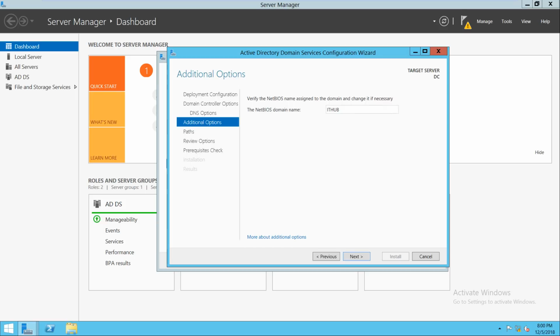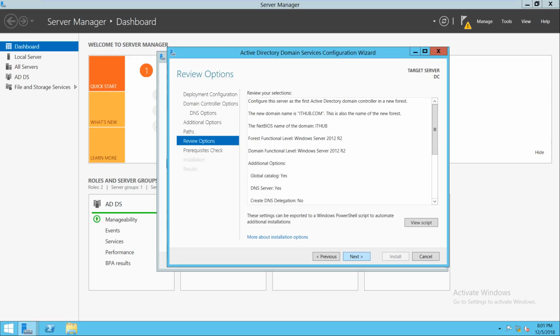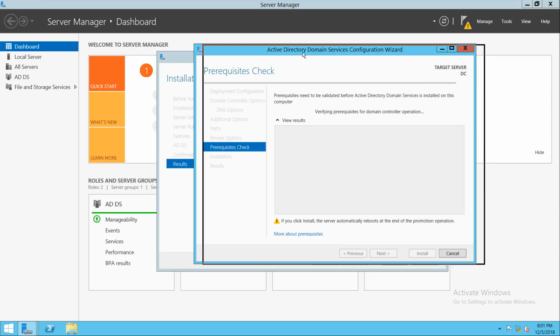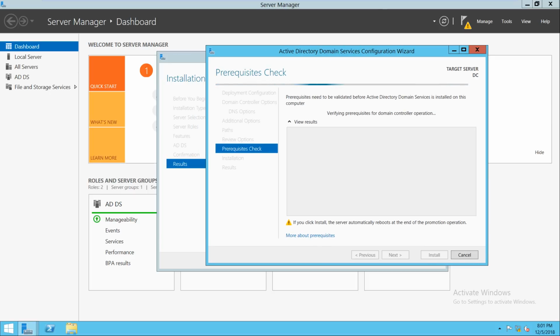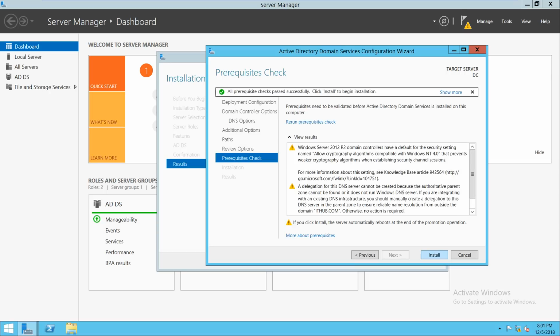The NetBIOS name would be auto picked by your machine. This would be before .com. So just click on Next. You don't need to change anything here. This would be the directory where our database and log files will be stored for our Active Directory. Just click on Next. Click on Next. So just click on the Install button.